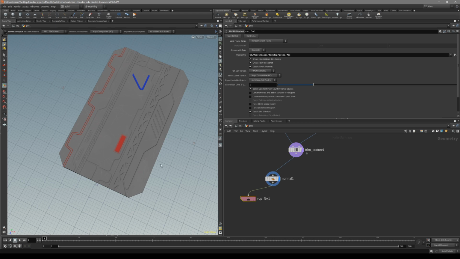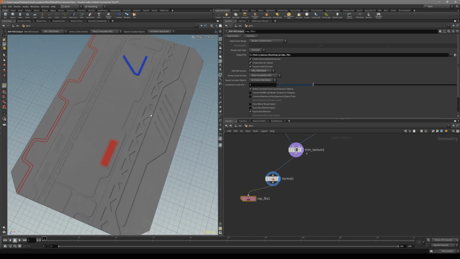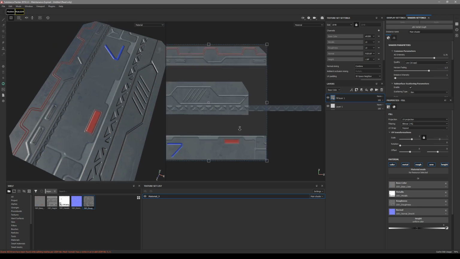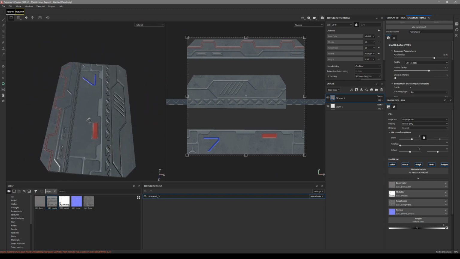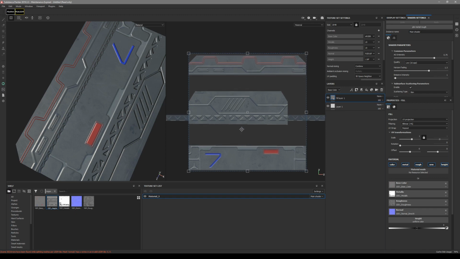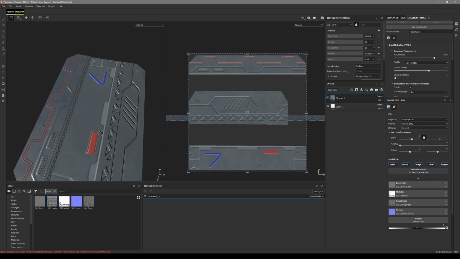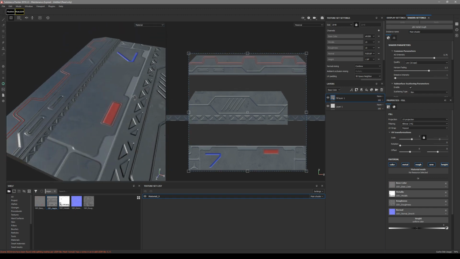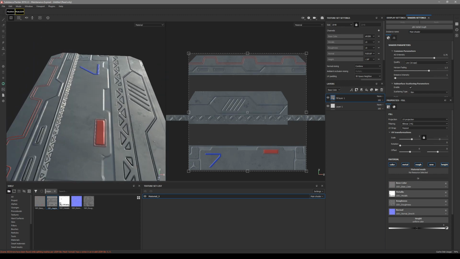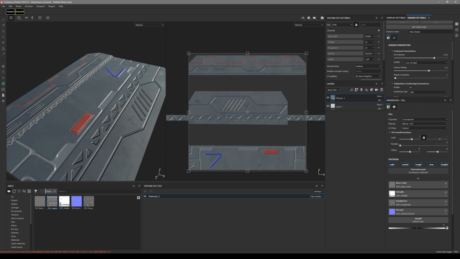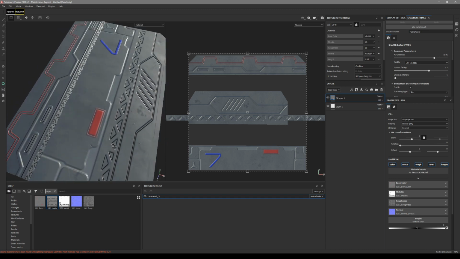And let's take a look at our textures inside Substance Painter. In Substance Painter, you can see with these UVs that we just exported, and with the same texture maps that I put inside here, we have our trims. Not all of the UV space is utilized, but you can see it has the same look as inside Houdini.